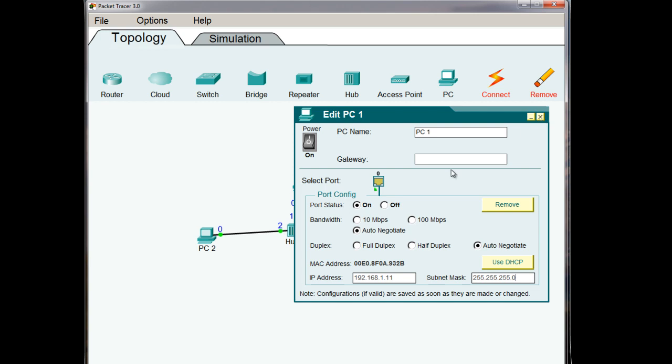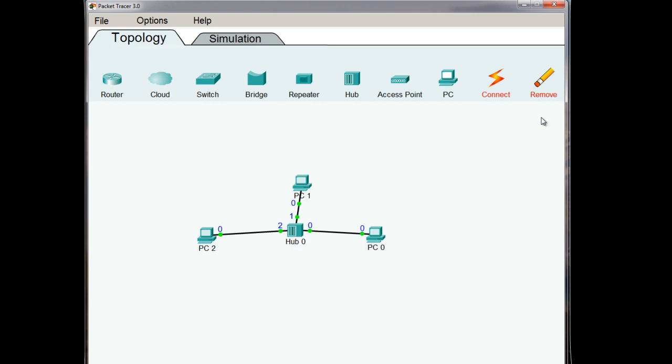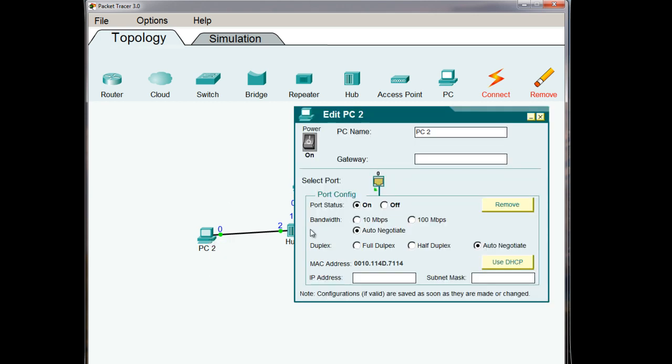We don't need a gateway here. We only have a single network. We're not trying to go off of our network, which is what the gateway is used for. And then our last one, 192.168.1.12. And again, the mask is the same, 255.255.255.0. And we go ahead and give it a click.